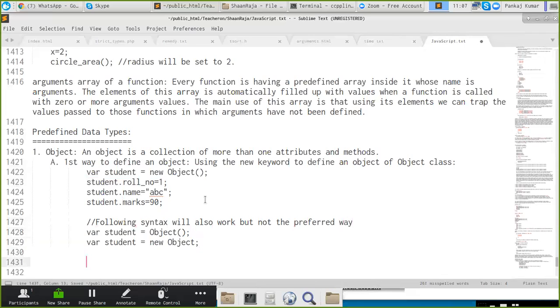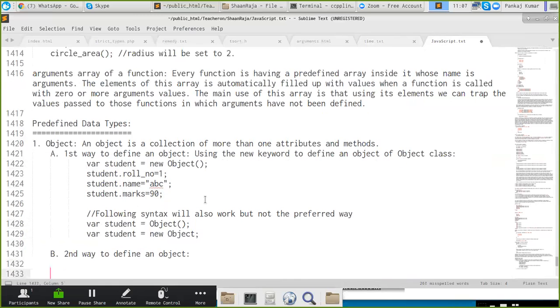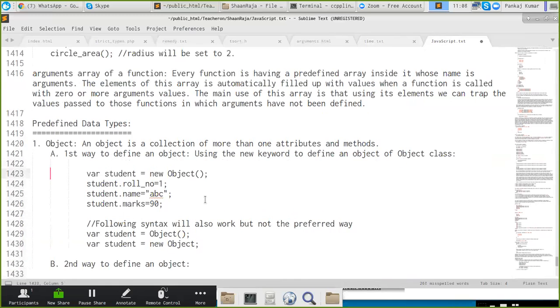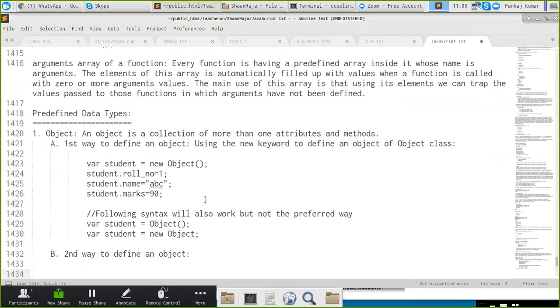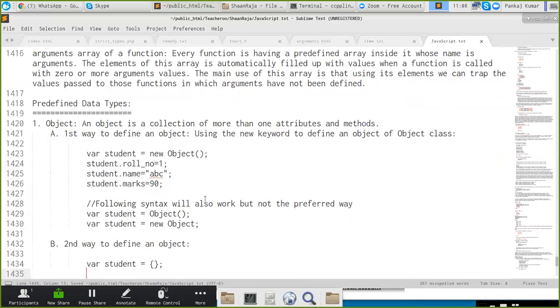This is the first way. And the second way to define an object is very simple. We can write var student equal to an opening and closing curly bracket. That's all. This one is equivalent to this statement.